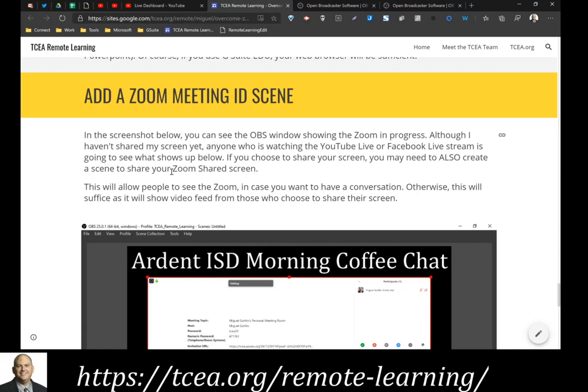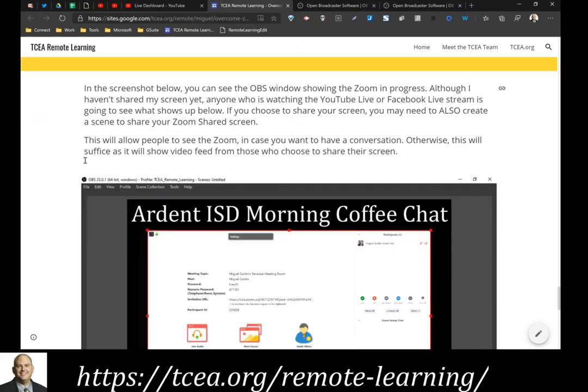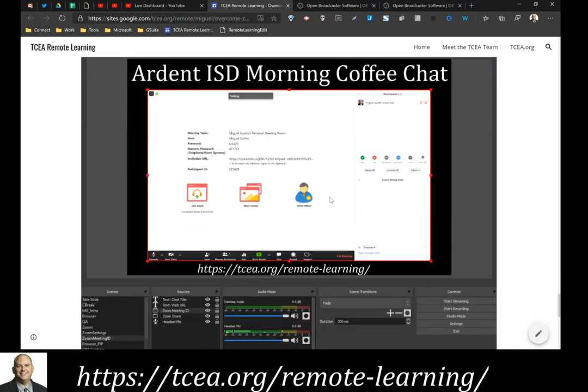So let's talk about one last little thing here. This is a trick that I didn't learn until recently. What you're going to be doing is adding a Zoom meeting ID scene. So this is going to be your Zoom meeting, and you can see in this particular screenshot, I have an OBS window. This is what my OBS window looks like. It's not very complicated, but as you can see, I've got Ardent ISD Morning Coffee Chat, and I have a link, the link down there. It can be anything I want it to be, but I chose to leave it as that.